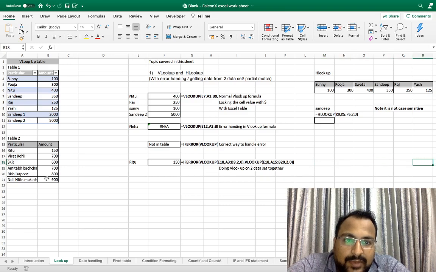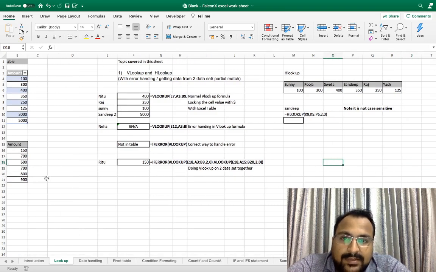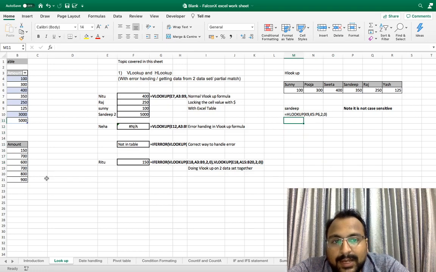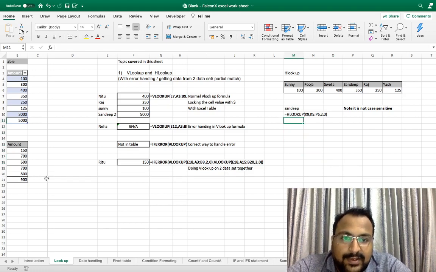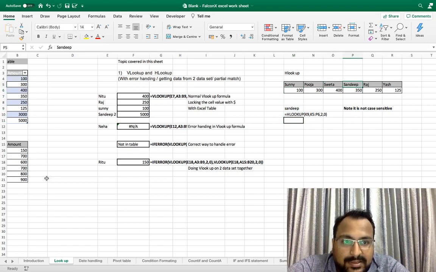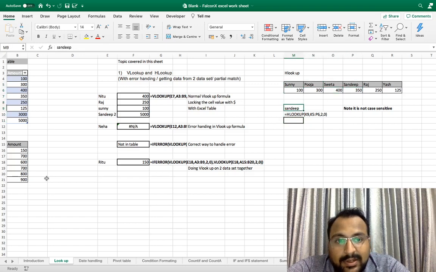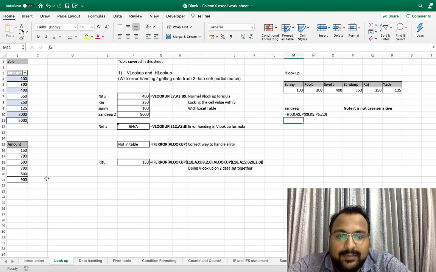Now let's come to HLOOKUP. HLOOKUP is similar to VLOOKUP. The difference between VLOOKUP and HLOOKUP is that HLOOKUP gives the value horizontally, and in VLOOKUP we get the value vertically. Both VLOOKUP and HLOOKUP are not case sensitive. For example, here if you want to find the value of Sandeep, as you can see this is in proper case and this is all in small, then also it will give me the proper answer.